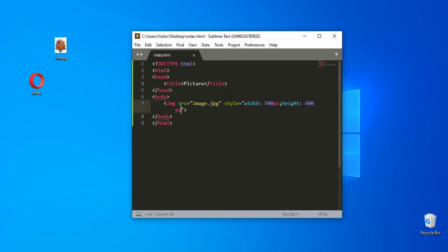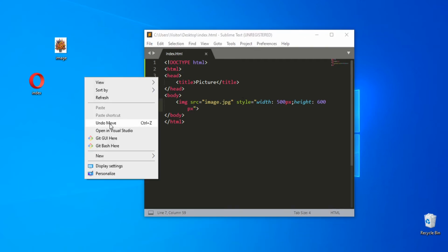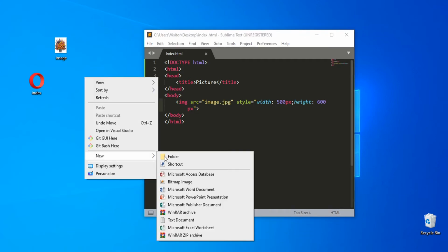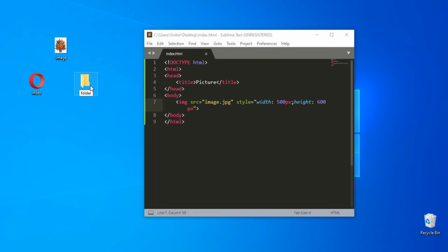So for example, if you create a new folder, for example the folder name will be folder, and we'll copy this image to the folder, and the picture is here. And when I reopen this file, it has no picture.